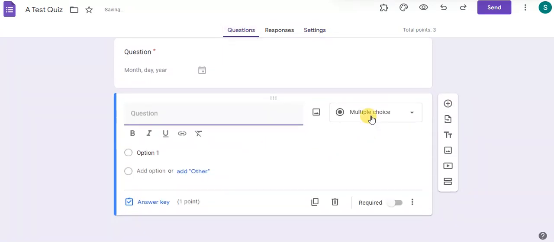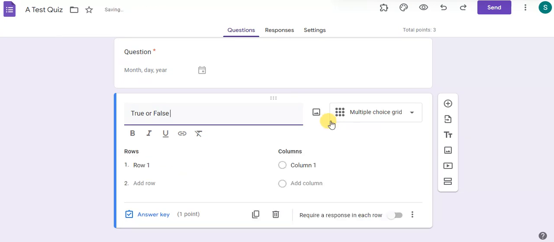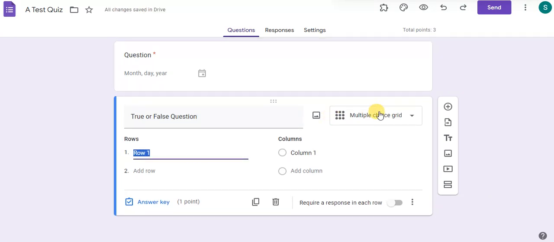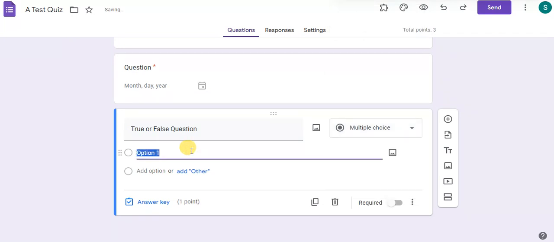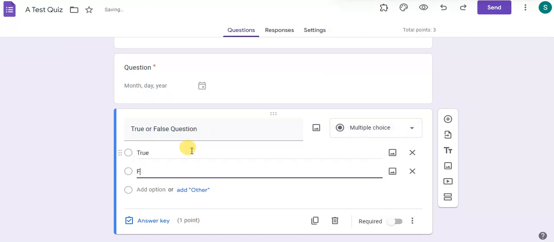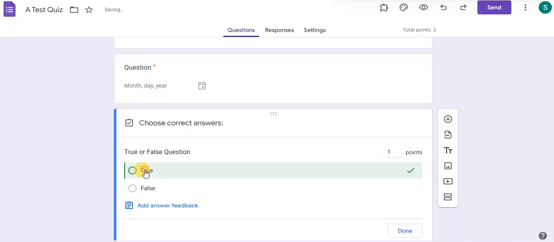So we'll do an actual question here. Let's say call true or false. So it automatically recognizes what you want to do. And you can either do multiple choice grid. For this one we'll just say true, false. And then again, make it required. Answer key, we'll just say this one's true.